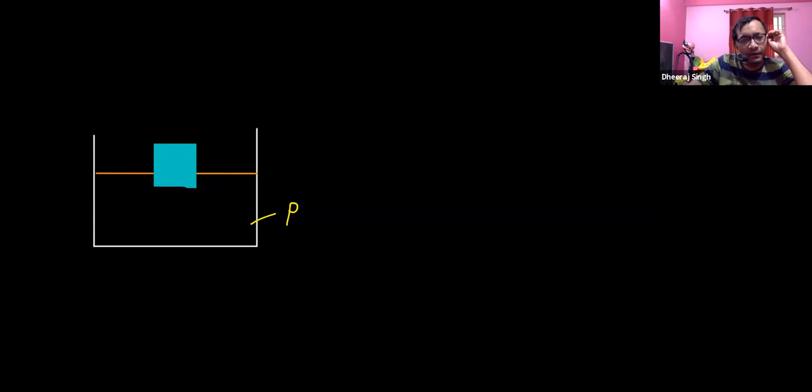So this is a cube of density sigma and side length a. When you displace it slightly down and leave it, it starts performing SHM up and down. Find out the time period of the SHM, all of you.